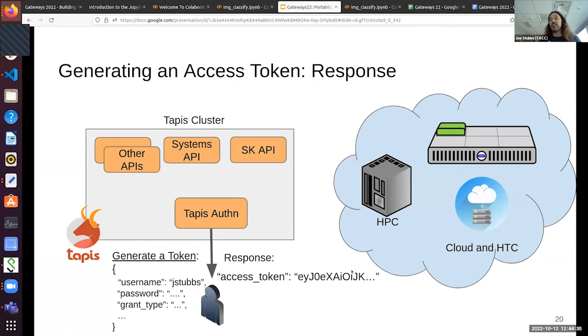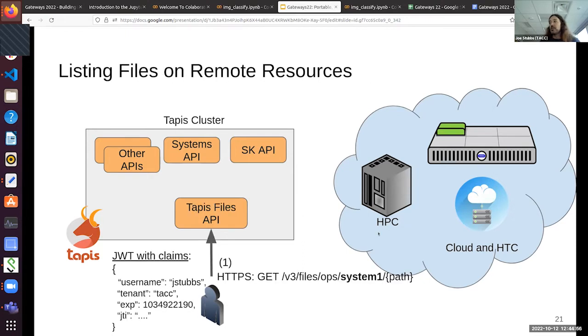Okay, and then once we've done that, that's a one-time thing or a once every 4-hour thing. We're going to pass that access token on subsequent requests. So what are other requests that we're going to do? Well, we're actually wanting to interact with some of these. We're wanting Tapis to help us interact with some of these resources, maybe HPC, cloud, high throughput resources. So that's where we're going to use services like the Files API. When we make that request to say list some files, we're going to pass our JSON web token. And that's going to tell the file service that we're user Stubbs or training 53.